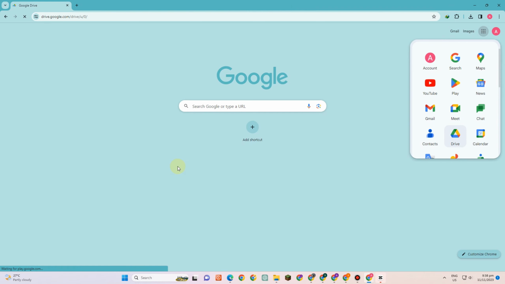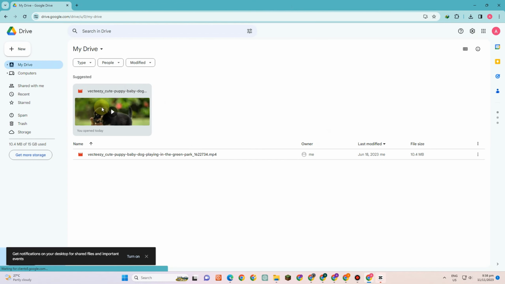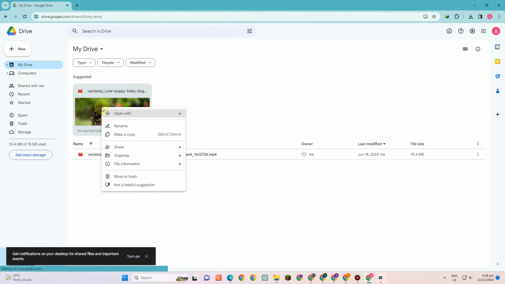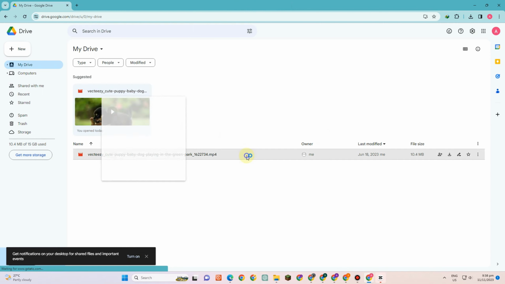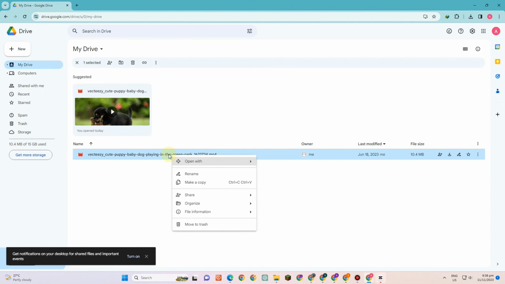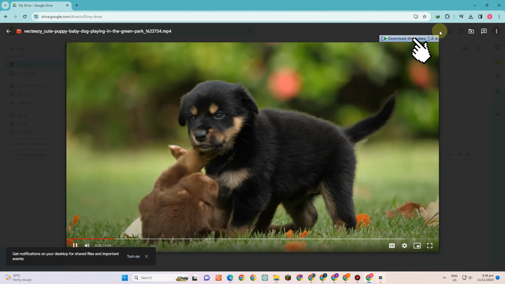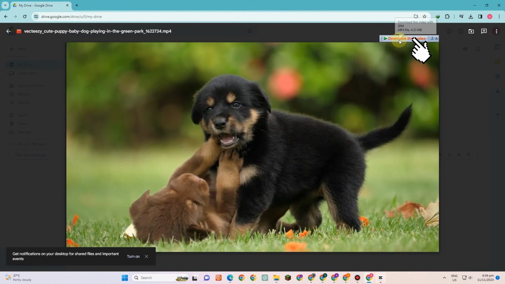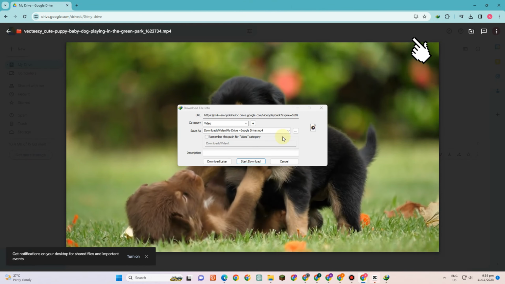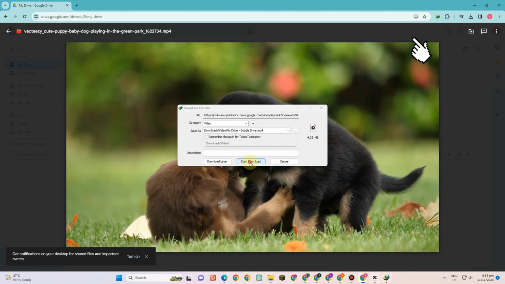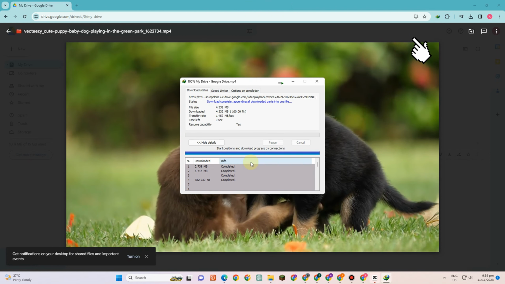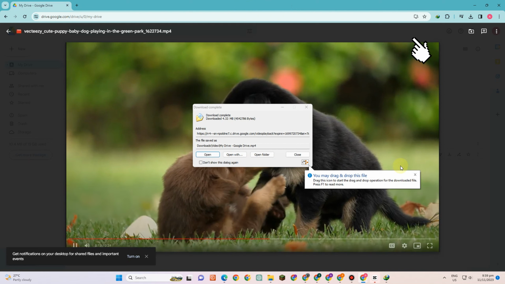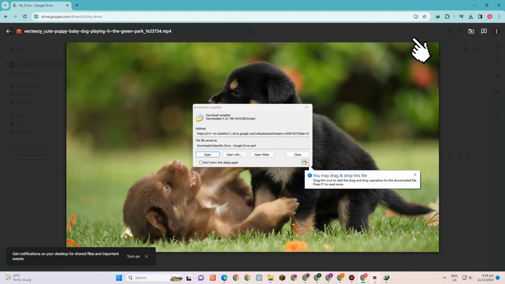Now let's open my Google Drive and we will try to download a video from this Google Drive and see if we can download this video using this IDM extension. So as you can see here, I can download this using my IDM extension. So tap download and that's it. So that's how easy it is to add IDM extension in Google Chrome.